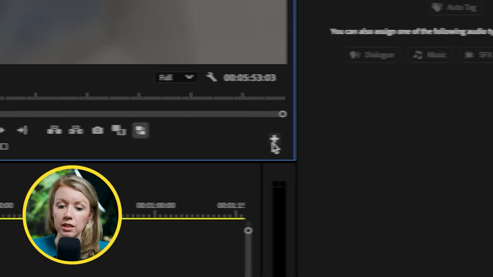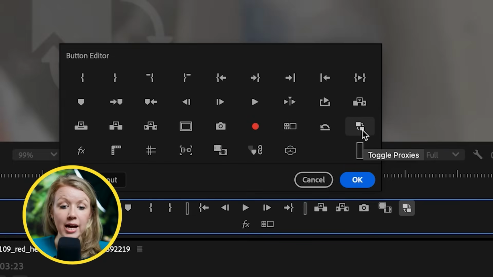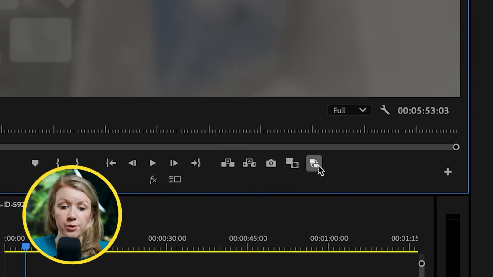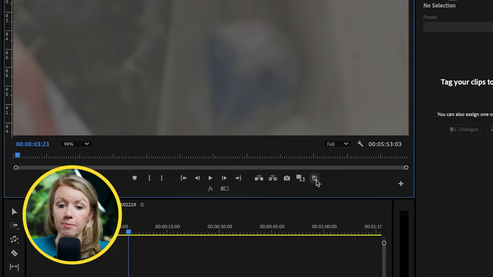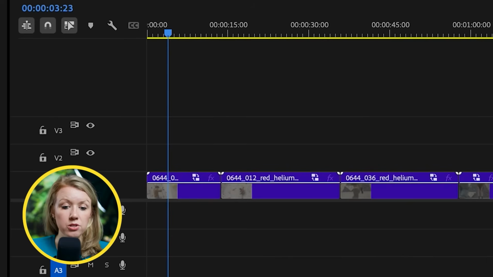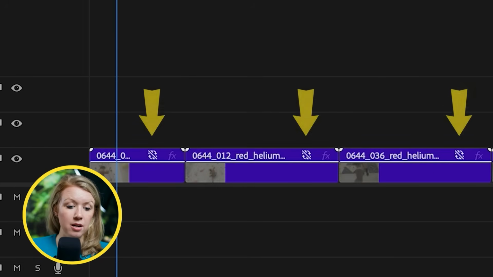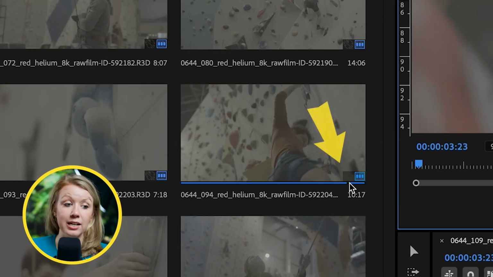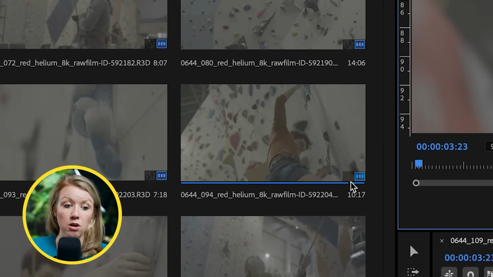If you don't see this here, click on the plus icon and then you can drag this proxy icon into this menu so you have it here. So if I turn this off, look, the watermark goes away, and if I turn it on, it comes back on. And notice also what happens in the timeline. The proxy icon turns solid white, and if I turn it off, the proxy icon in the project panel is also deactivated.